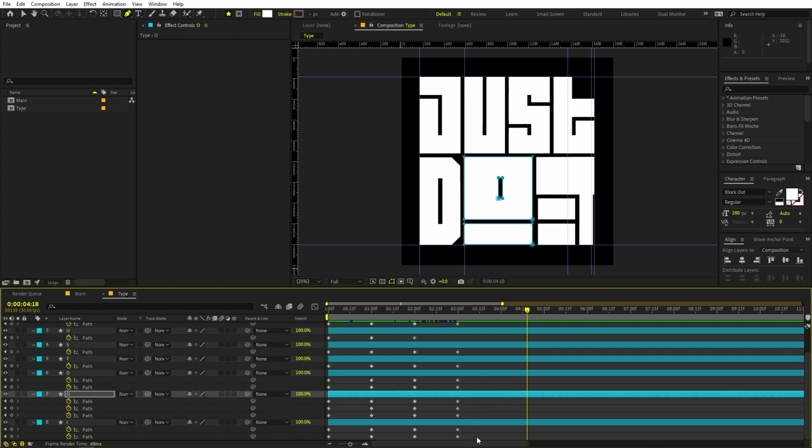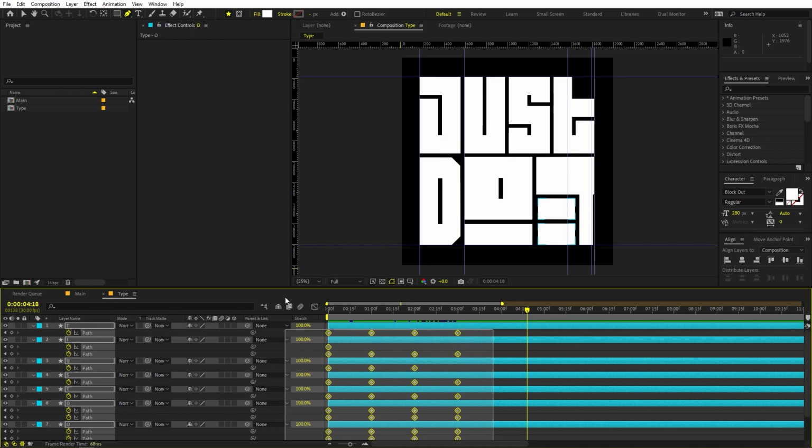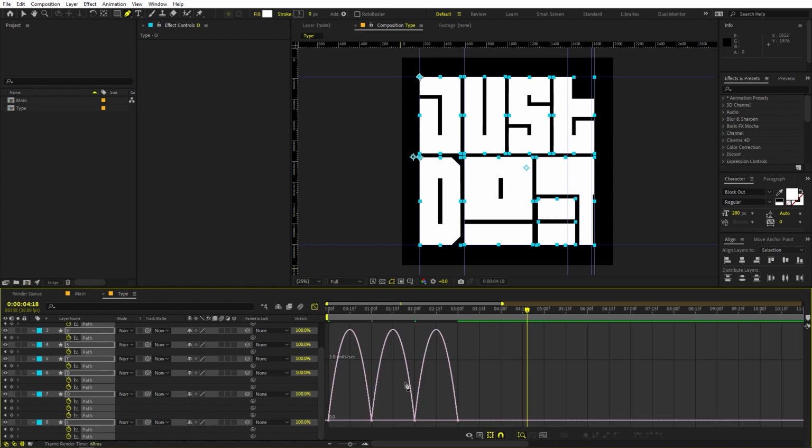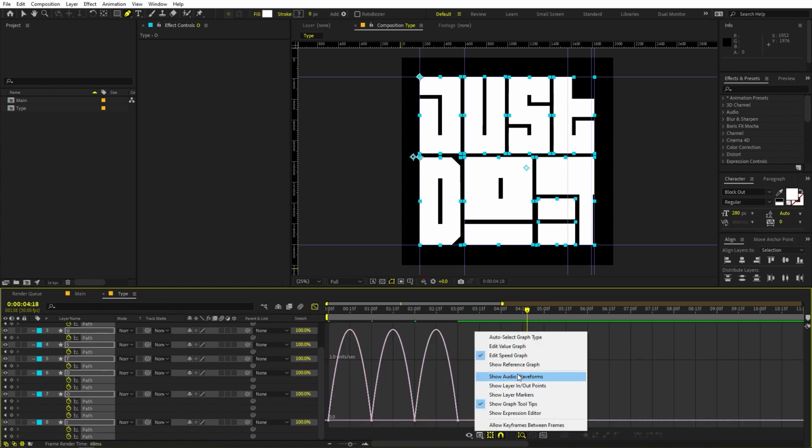So once you're done with this, we can tweak this further to make this more interesting by simply selecting all the keyframes, something like this. Then you can press F9 to ease them. Then you can go in the graph editor, and if your graph looks different, then make sure you are in the edit speed graph, not the value graph.